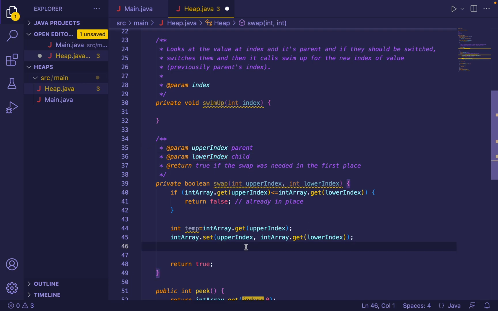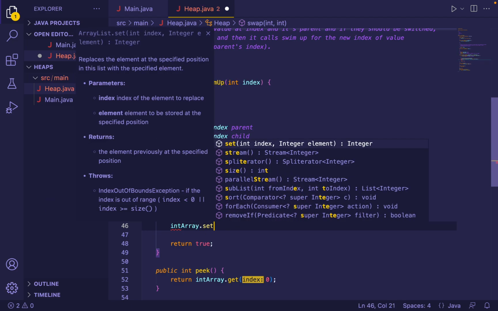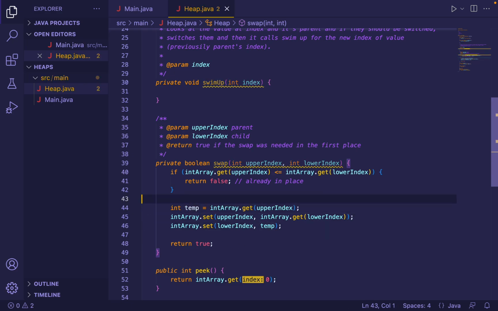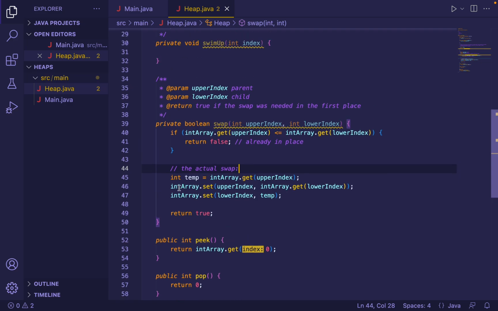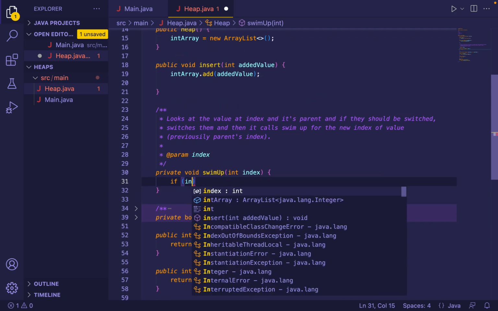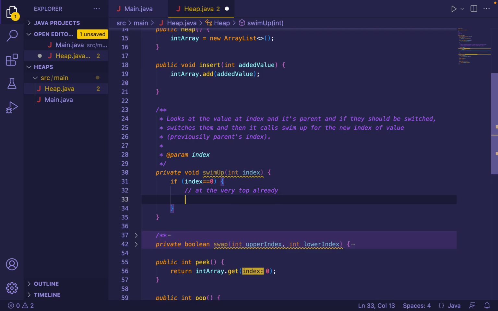But anyways, set. Alright. Alright, so the simple swap is done, so first of all, it should check if index is already at the very top, index equals 0, at the very top already, return.